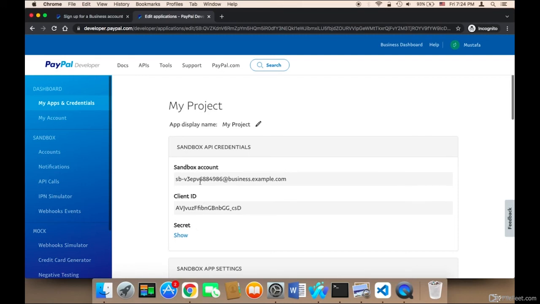So again, you have two options. You have the sandbox and the live. The sandbox is used for testing, which I'm going to be using. And then whenever we go live, we just need to use the live credentials. That's it. Pretty simple.